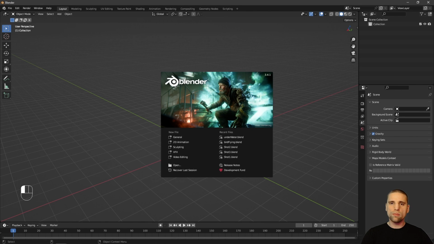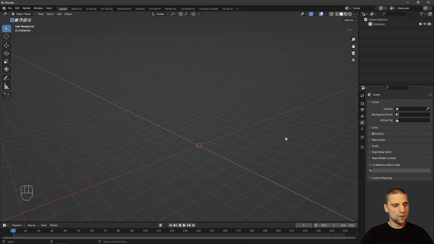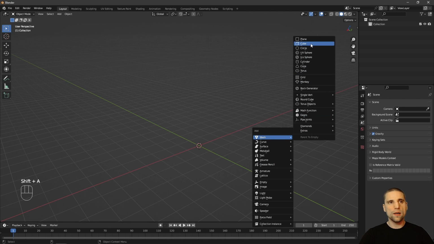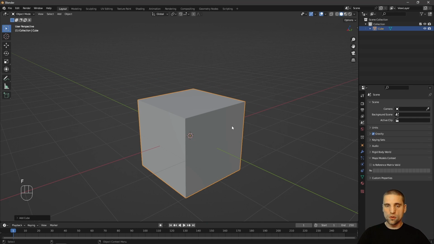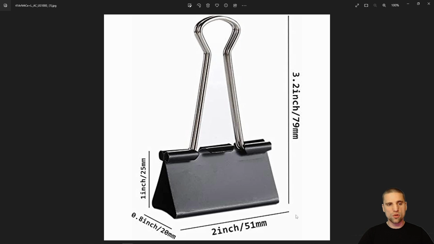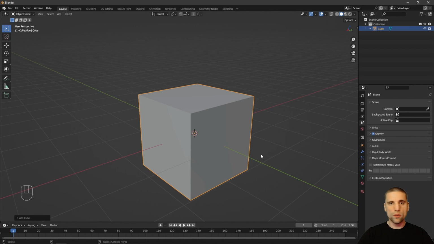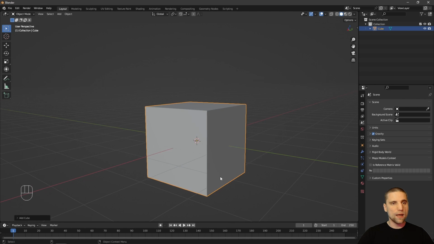Alright, so here we are in Blender, and the first thing I want to do is bring in that cube. So, Shift A, Mesh, and Cube. The cube by default is 2 units by 2 units by 2 units. And if we have a look at this image, one of the dimensions is 2 inches by 1 inch. So that makes it really easy. So the width is 2 inches, and then the height is 1 inch.